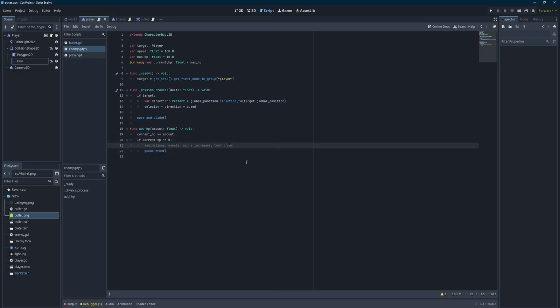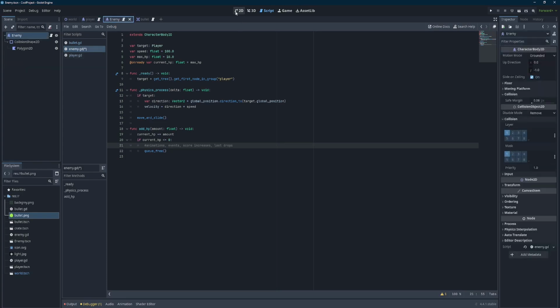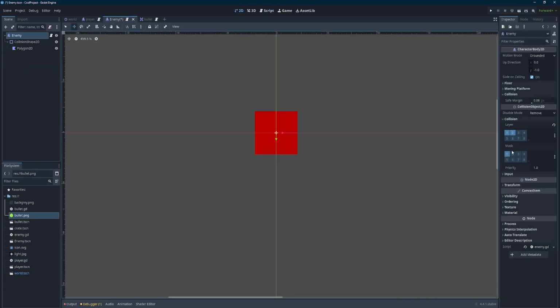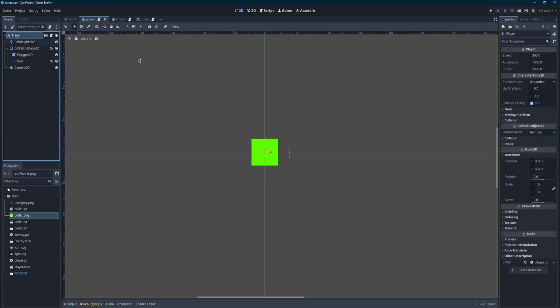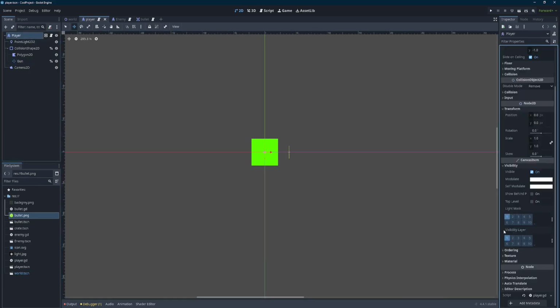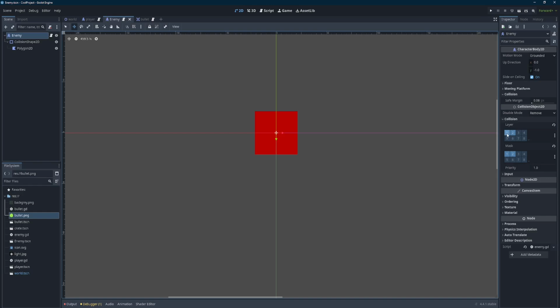Also, what we want to do here is make sure that our enemy can detect our bullets, so put them on the second layer as well. So make sure our layers line up. So the bullet is on layer 2, so it does not interact with the player at all because the player is on layer 1. The enemies are going to be on layers 1 and 2. They can interact with the player and the bullet. Hit save. Now if we run this.